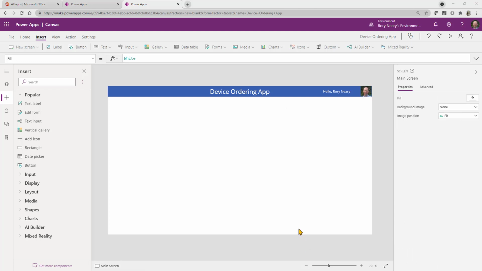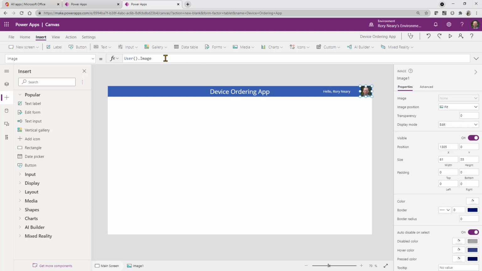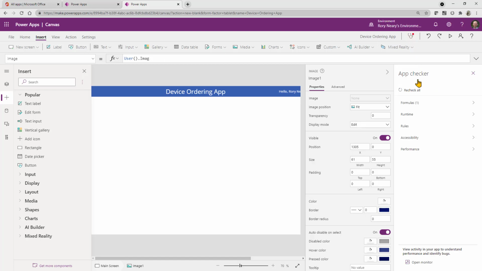Now, before we save the application, we can save it with errors. We can actually check for errors. Now, as we saw, the image was fine in terms of how it had been written, but it could have had an error on it. So notice the red line underneath the words there, and also notice on the top right hand side you can actually see the errors that exist within this app.